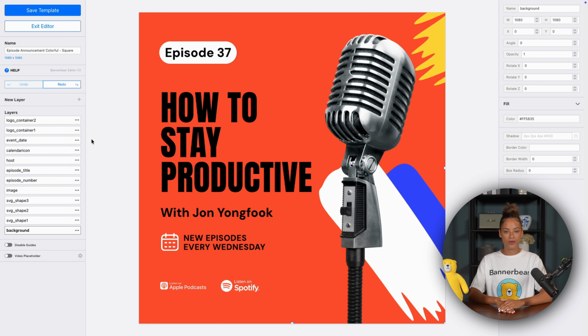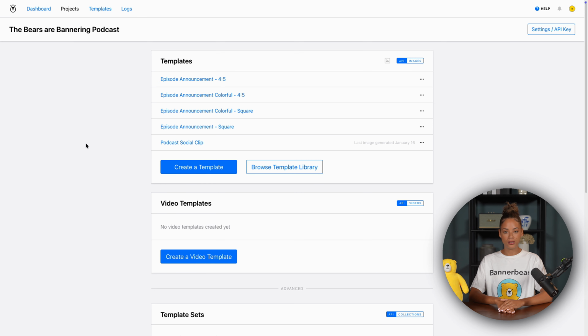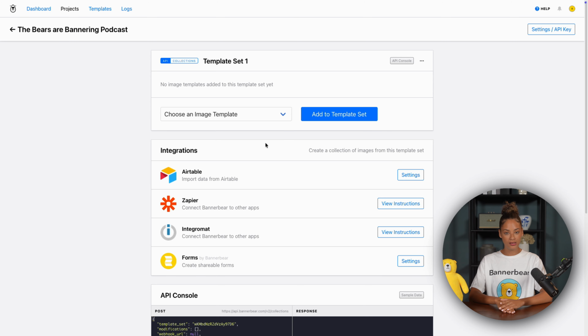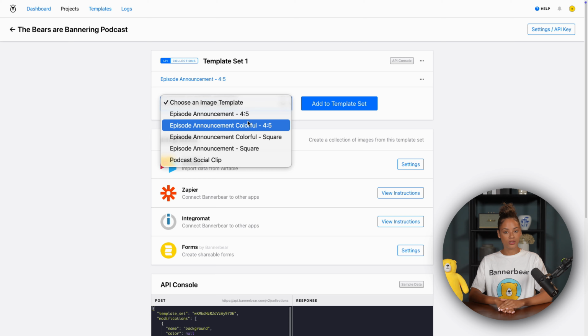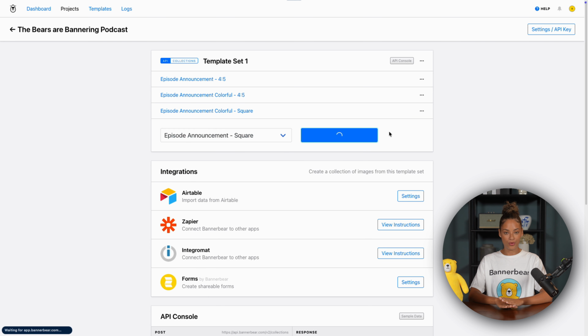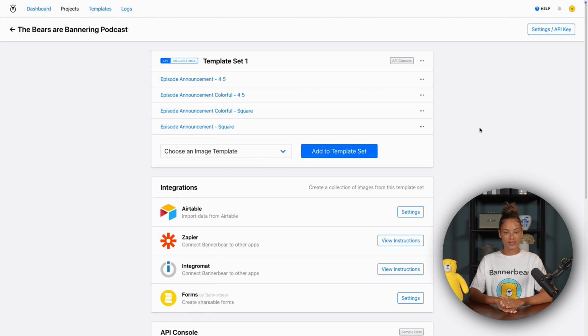Now, from your project page, scroll down to Template Sets. Click Create a Template Set. Here, you can select the templates that you want to add. Once all of your templates are added, the Bannerbear side of things is ready to go. Remember, you can always edit your template sets. Make design changes to your templates, add or remove them from different sets, and continue evolving your workflow to match your current needs. Now, on to the next step.